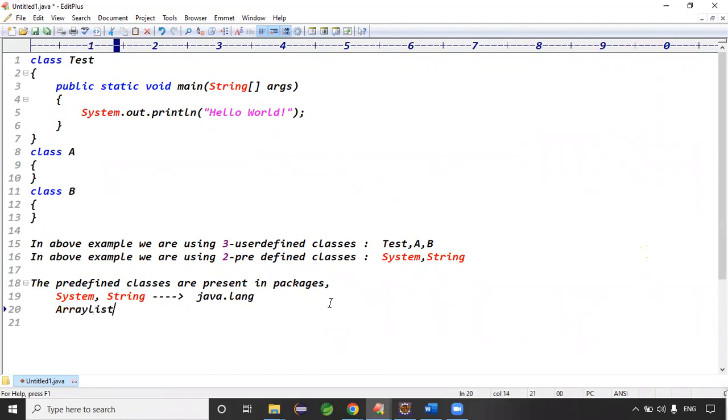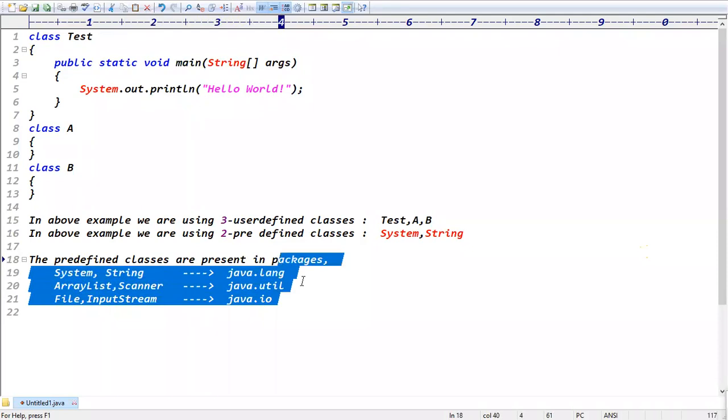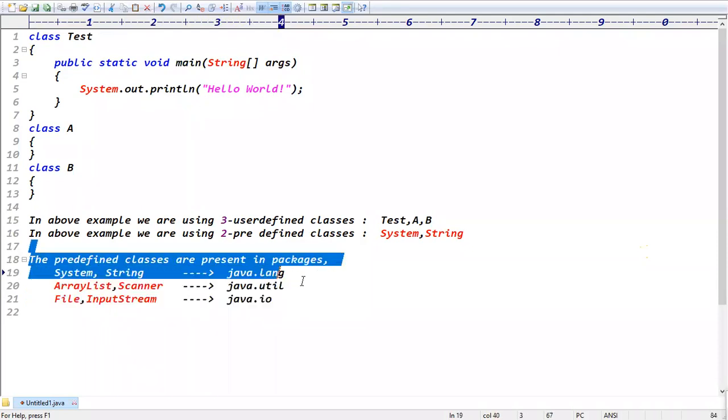If I use the ArrayList class and the Scanner class, these classes belong to the java.util package. You don't know what the util package is, but you are trying to understand. In Java, when I use predefined classes, they belong to so-and-so packages. If I use the File class and InputStream class, these belong to the java.io package. So the predefined classes are present in packages, right?